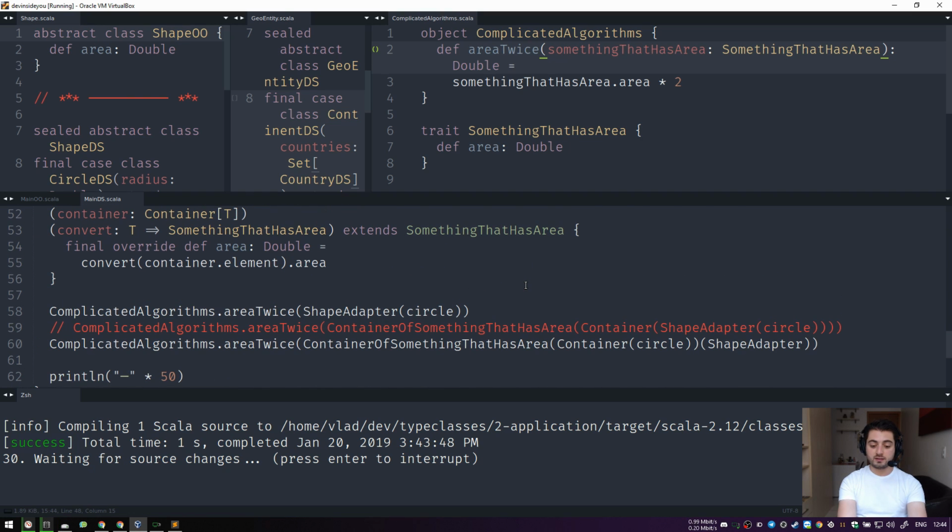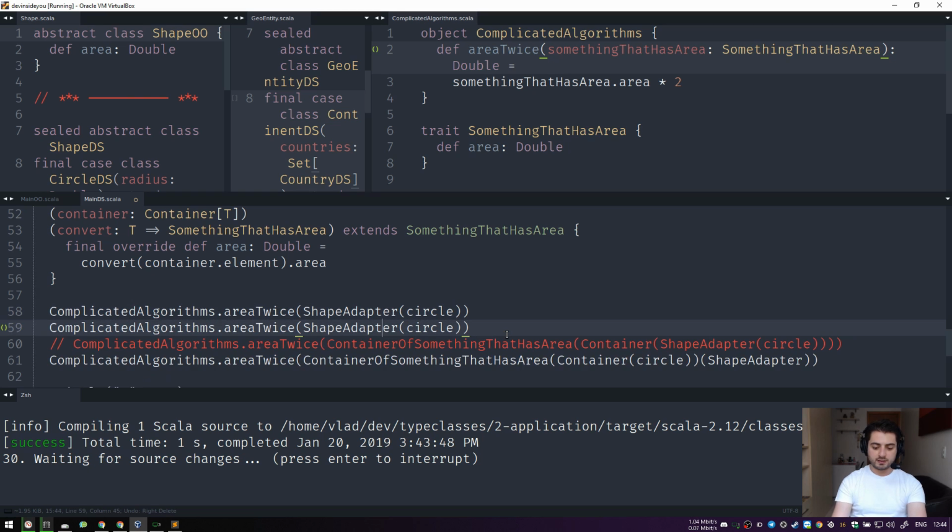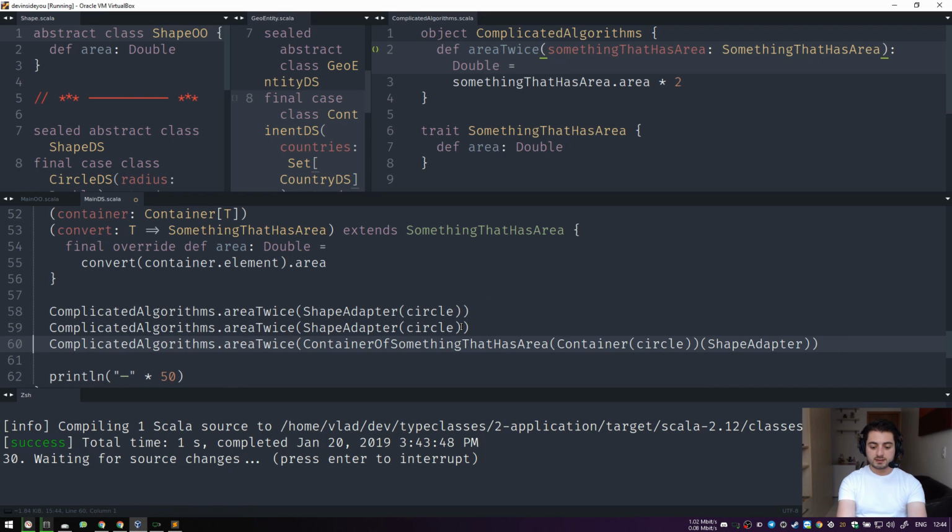So if we go over here, because the shape adapter is implicit, we don't have to pass it explicitly. So I'm going to duplicate the line, and also remove that. Okay, so we can just do circle like this. This is happening because the shape adapter is implicit. There was only one implicit required. And the next thing over here is that the shape adapter, this entire parameter list, is also not required.